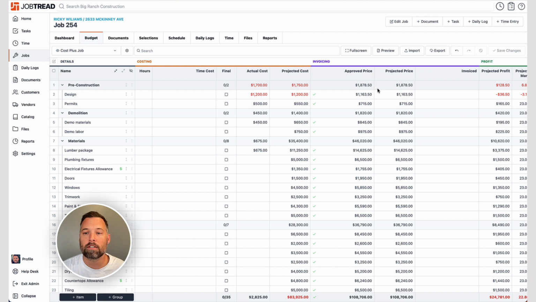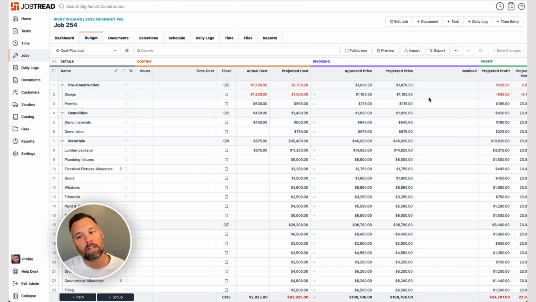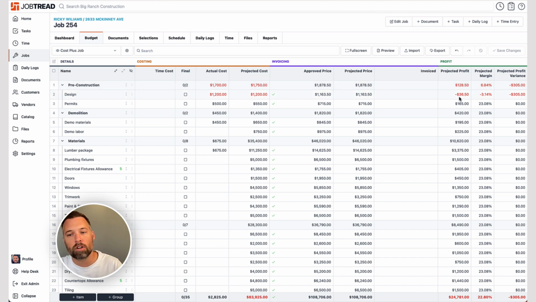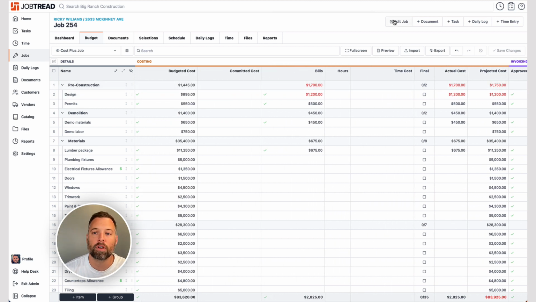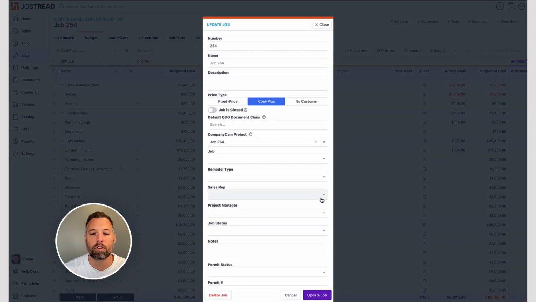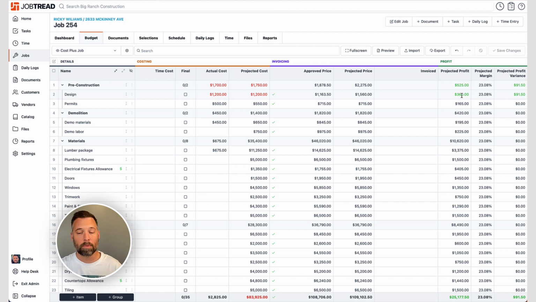So in this case, it's turned on right now. I actually want to make sure I save this, but you can see nothing's really calculating any differently. It still looks like I'm making a loss. It's because I haven't turned on the CostPlus setting. So if you click edit job, switch this to a CostPlus job, notice immediately I'm no longer in the red. I'm actually making $360 on this particular line item. And you can see my projected price has also increased.